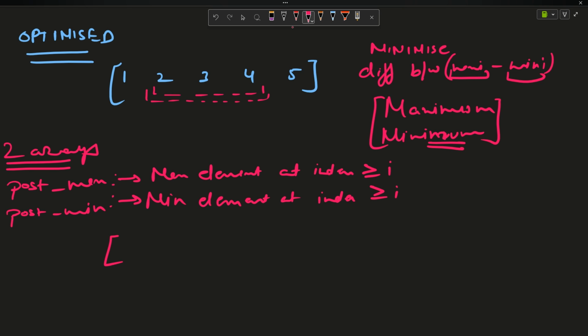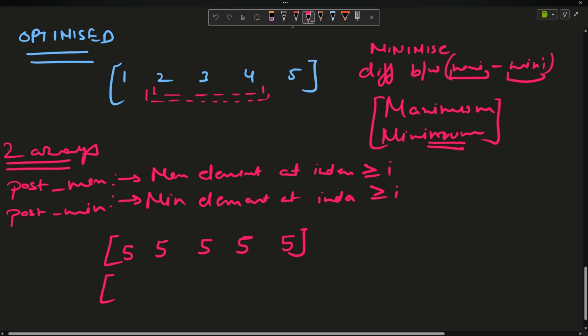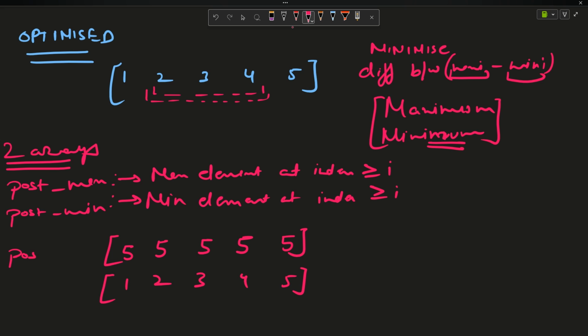So for the remaining elements, you can see for 1, what is the maximum element after this, not before this? You can say 1, 2, 3, 4, 5. 5 is the maximum present. For 2, again 5. For 3, again 5. For 4, again 5. For 5, again 5. Why 5 for 5? Because I'm using equals to also. And similarly, what is the post min? After 1, what is the smallest element present? For 1, it is 1. For 2 it is 2, 3, 4, 5. No doubt, guys. So this is my post max and this is my post min.